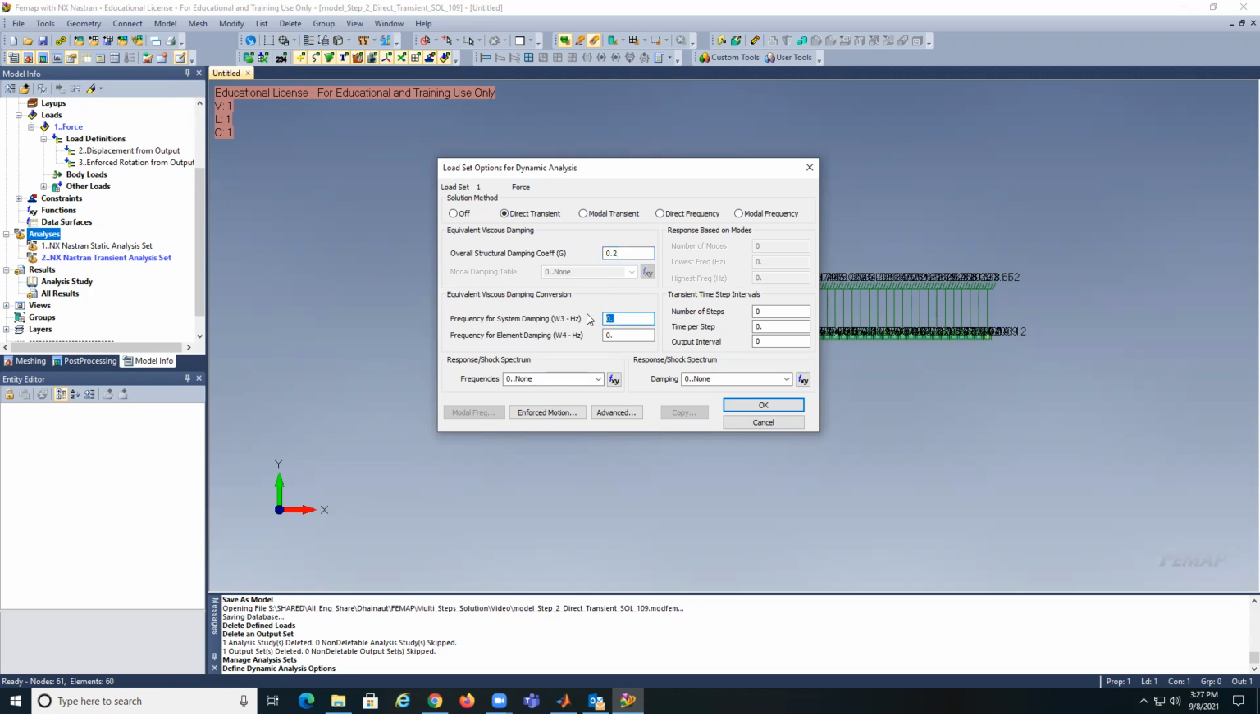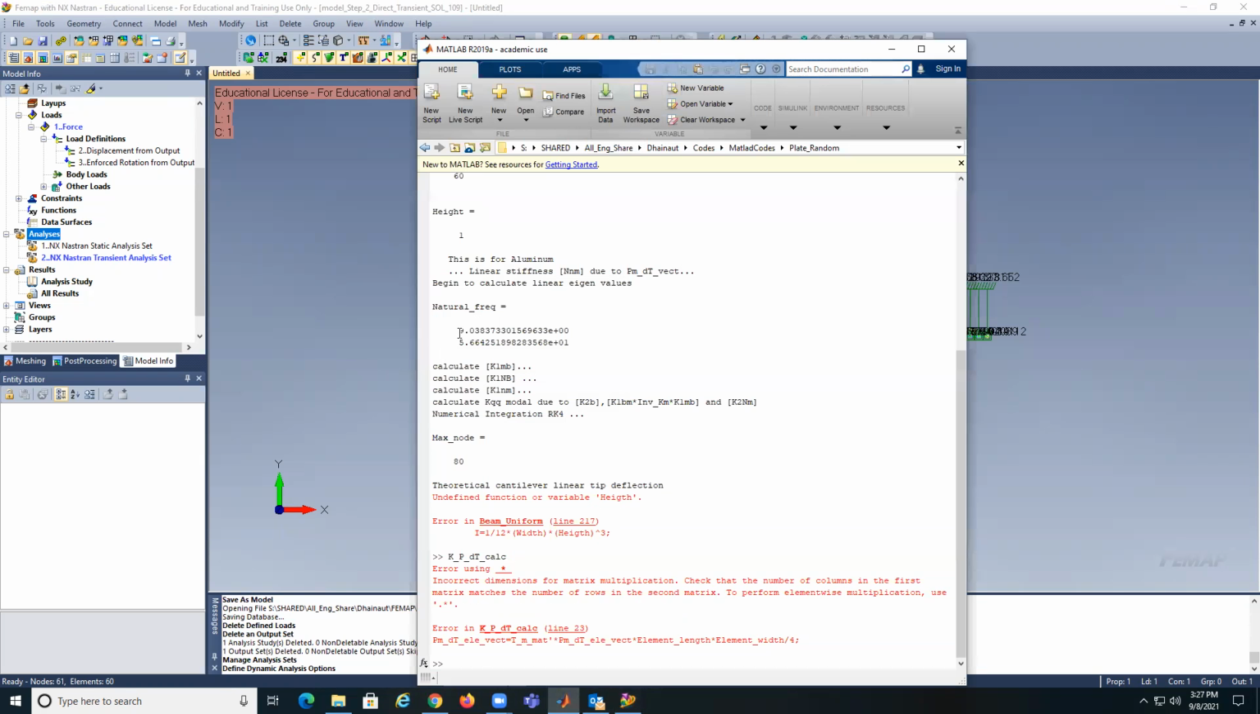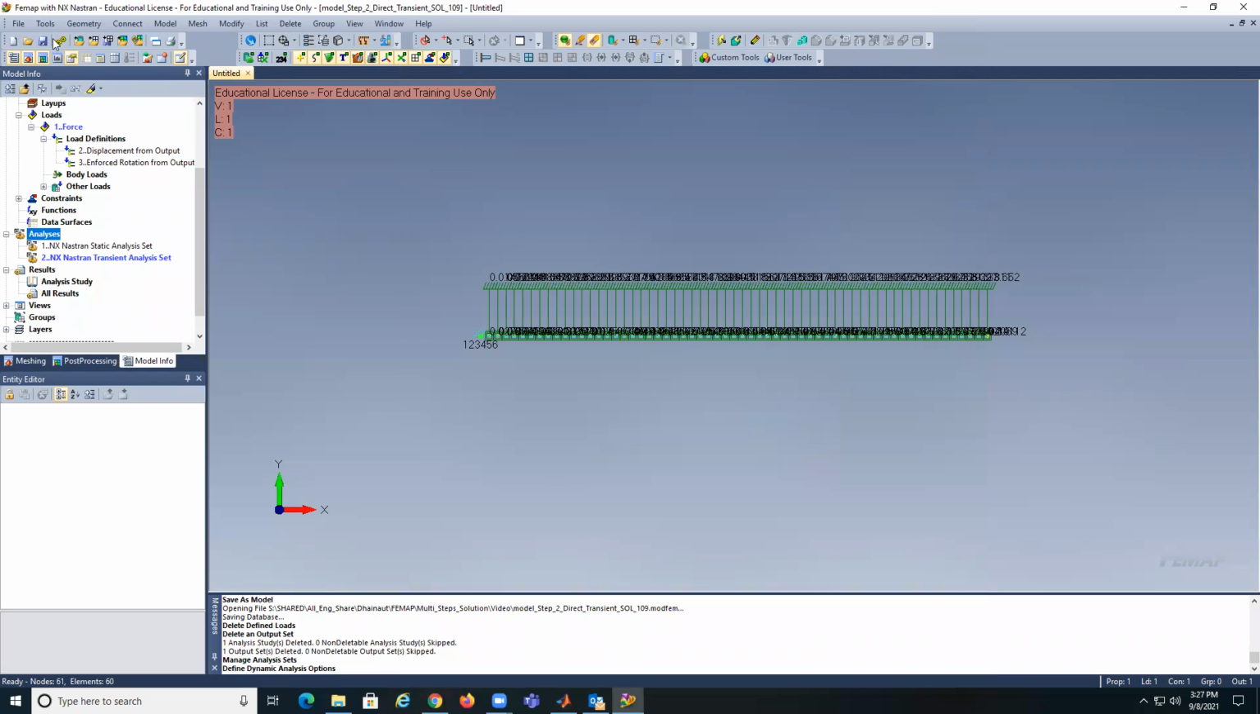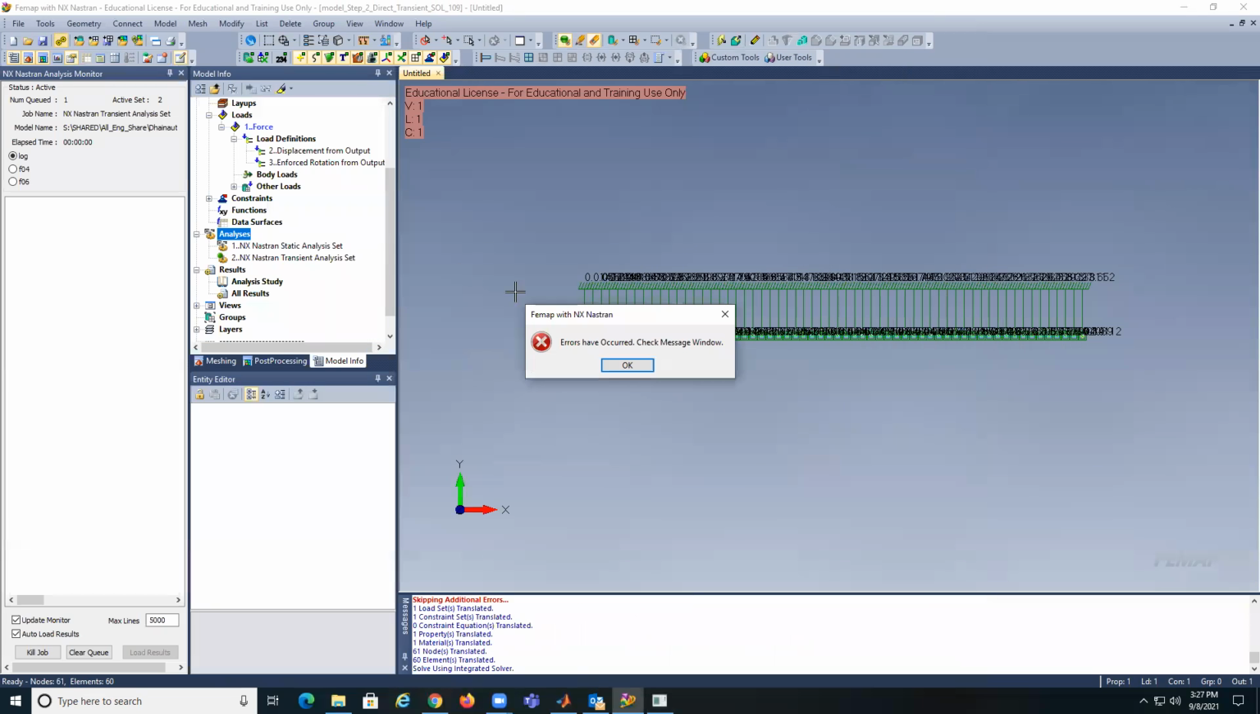The frequency of this beam, I know it's about 9. The reason I know is because I calculated it in here using a MATLAB code. The first natural frequency is 9. The second one is 56.64. All right, so 9, number of steps, let's say 200 times 0.01, and we'll go to the output 1. And I think that should do it. Okay, and now we analyze.